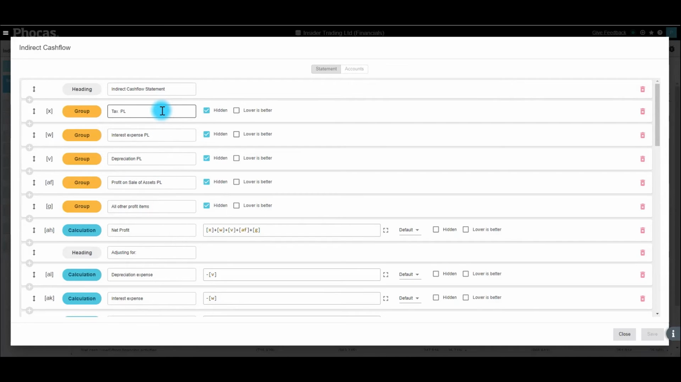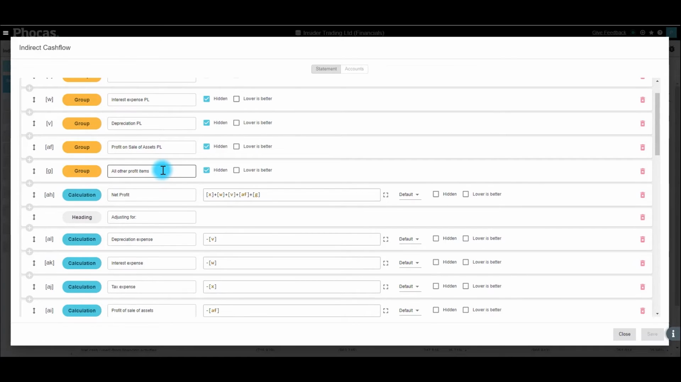So I've isolated items like tax, interest, depreciation, and profit on sale of assets. Any item I do not wish to include more than once, I have bucketed into the all other profit items. I sum these groups up to get my net profit, and this will equal what's on my P&L.